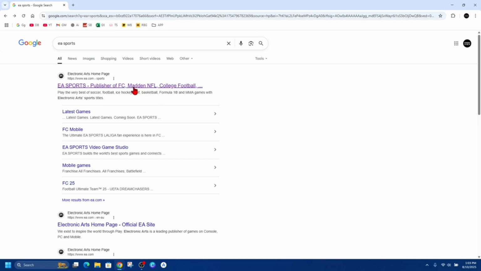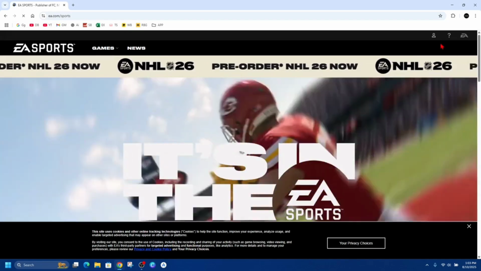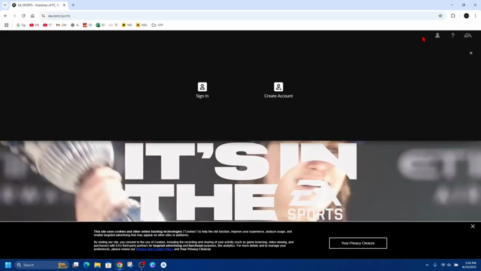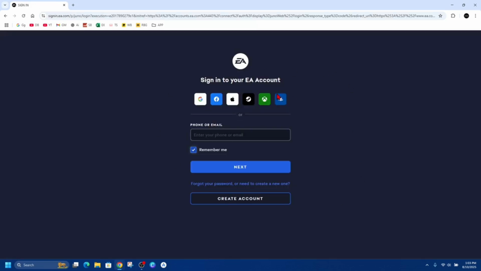Okay, so the first step is head on over to EA.com. Now once we're over here at EA.com, we want to click onto the user profile, top right hand corner of the page, and then click on where it says sign in. Now you'll be taken to the sign in page.